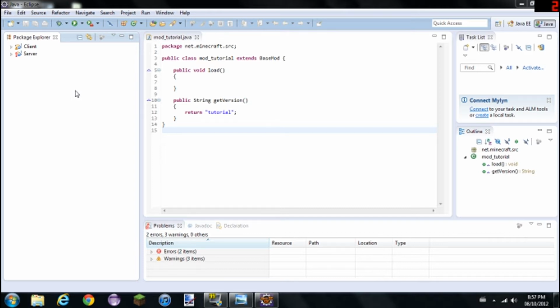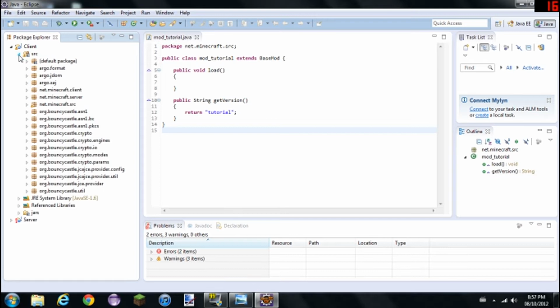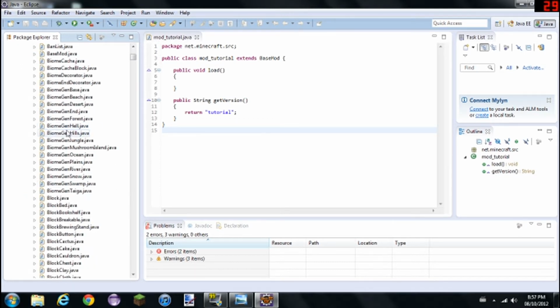Now first thing is, once you're in Eclipse, this is what I forgot to tell you guys last time: in order to get all the files, you have to click on the client, click on src, and then go to net.minecraft.src, and then here's all the files. That's one thing I forgot to tell you.